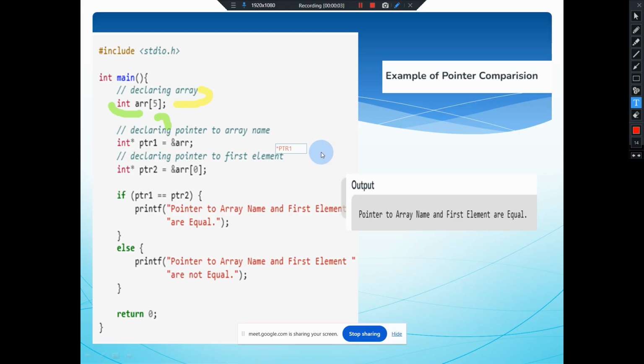Sir, hindi pa siya man-initialize ng ano eh. Dun sa pag ano po, pag-initialize po ng array sa ano po, sa pointer po. Ito po, sir.